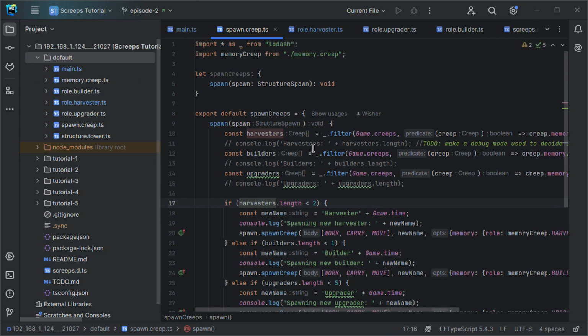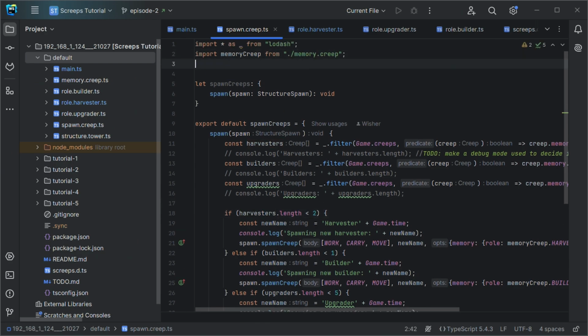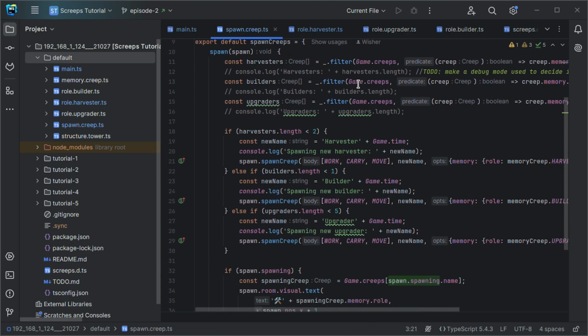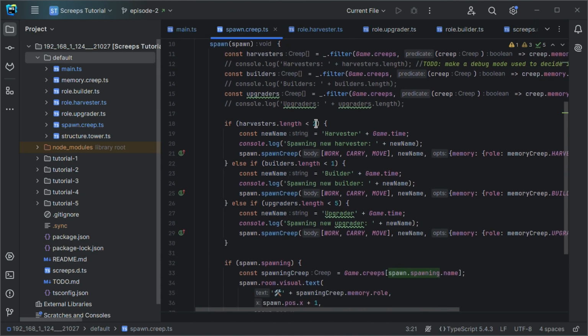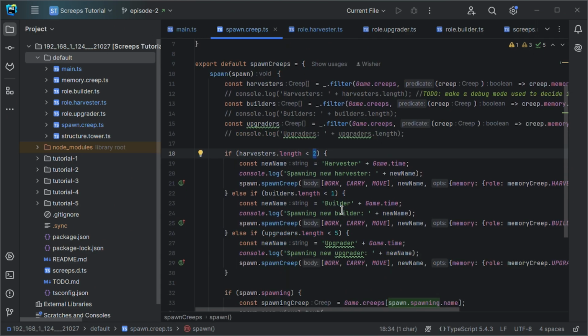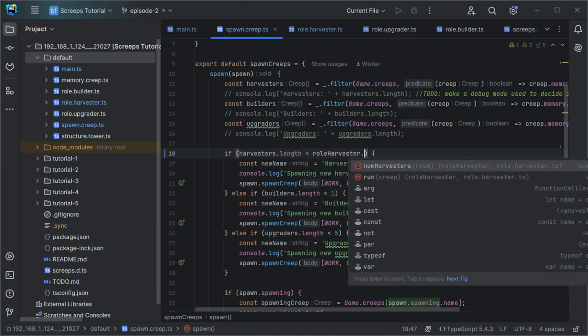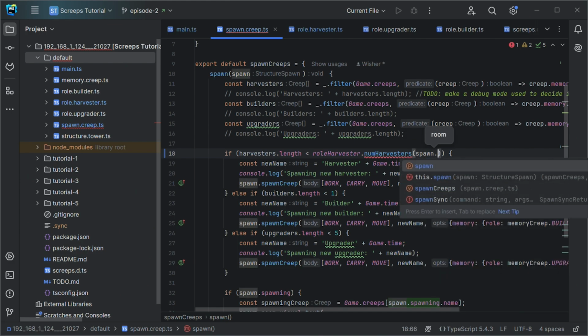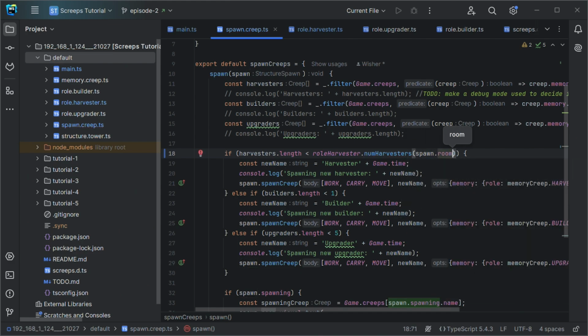Next up, let's go to spawn creep. We will import role harvester. And we'll do if harvesters.length is less than role harvester.num_harvesters. And what do we need to put in? The room. Spawn.room. Oh, there we go, because we have the spawn that we're spawning in, so we can get the room from that. Then we spawn a harvester.